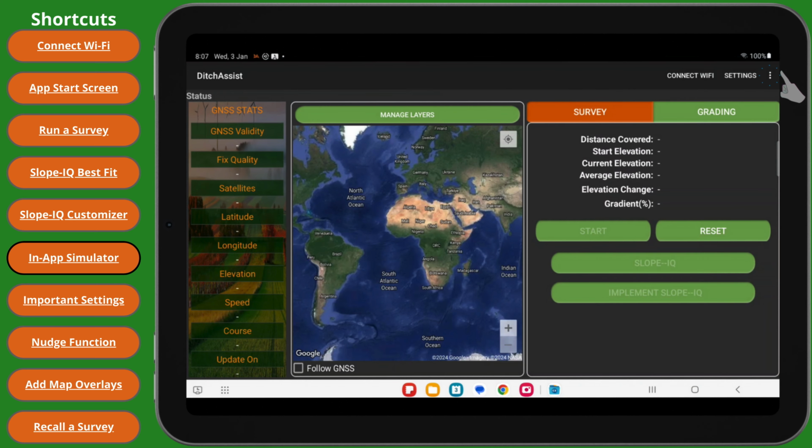Next, let's take a look at the built-in simulator function in the Ditch Assist app. This is a great tool to practice using the app, and our dealers also use it very effectively to demonstrate the system to potential customers. Tap on the 3 vertical dots at the upper right of the screen.